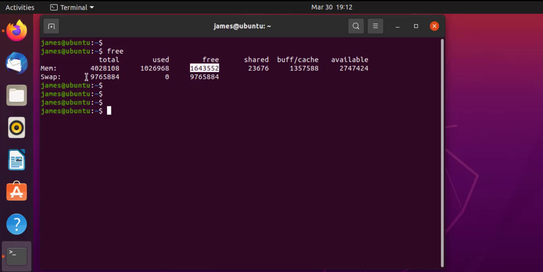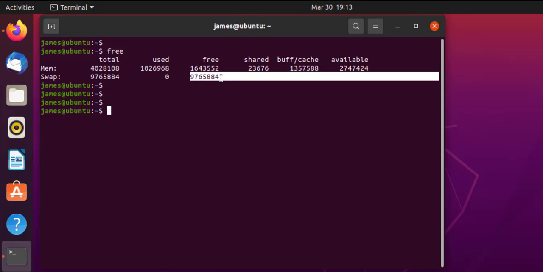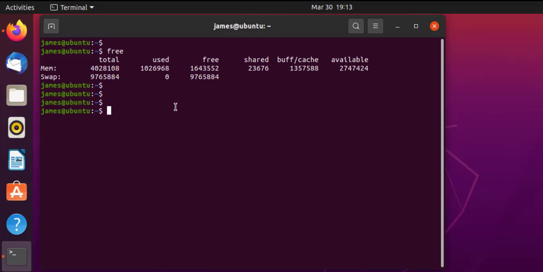So directly below, we see the total amount of swap space in kilobytes, which is approximately 10 gigs. And so far, the swap space is not being used by any processes. And this is the amount of swap that is free. Now, this output is not really intuitive, and one cannot really make out how much memory in gigabytes or megabytes the system is using.